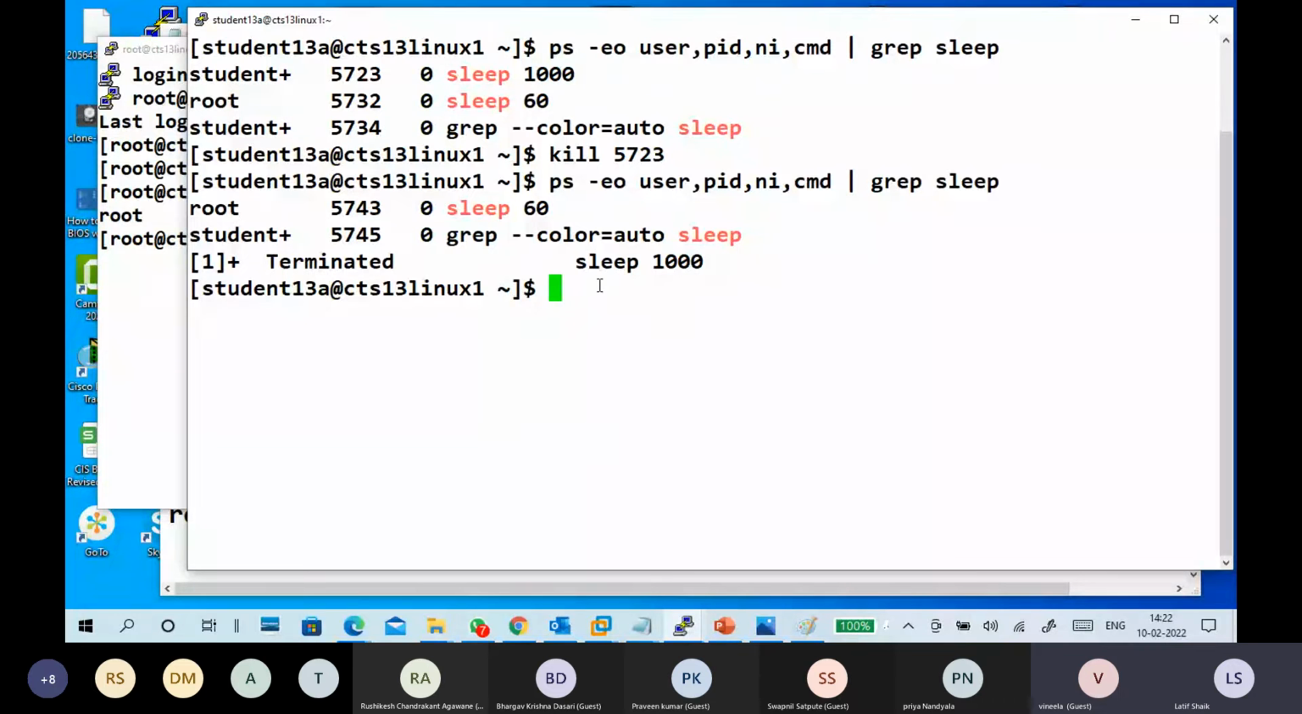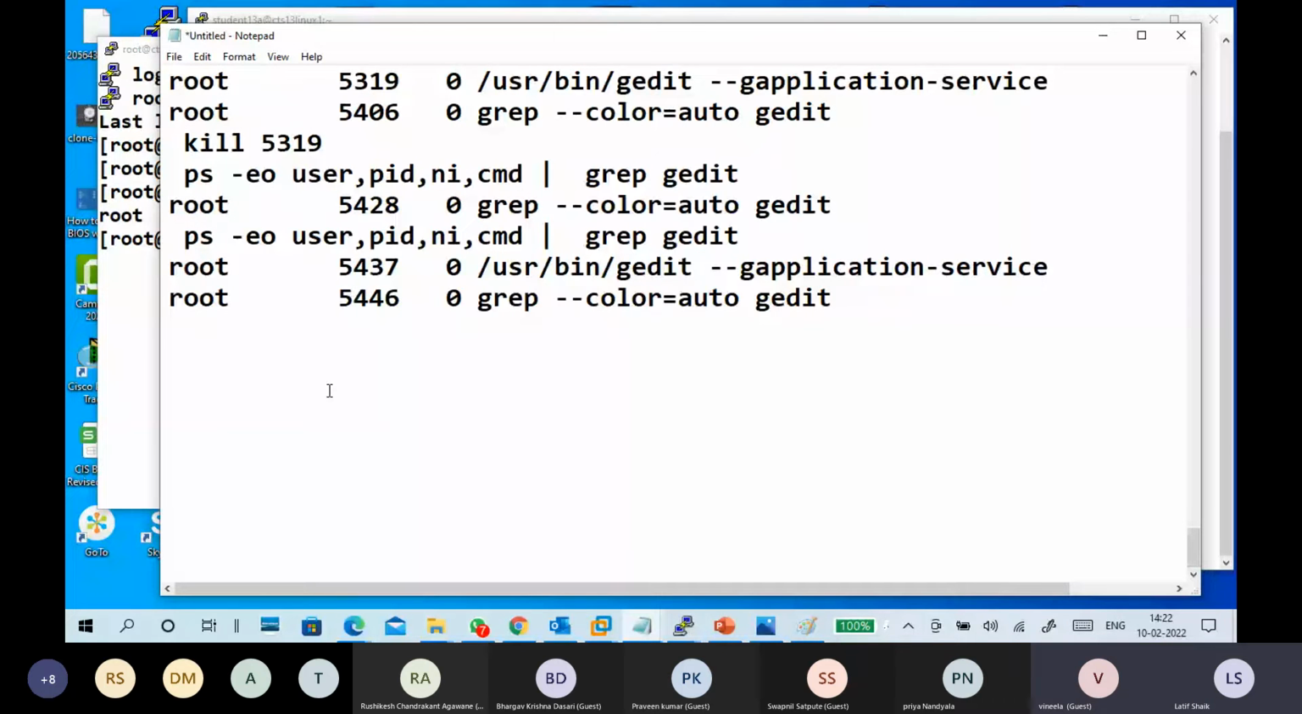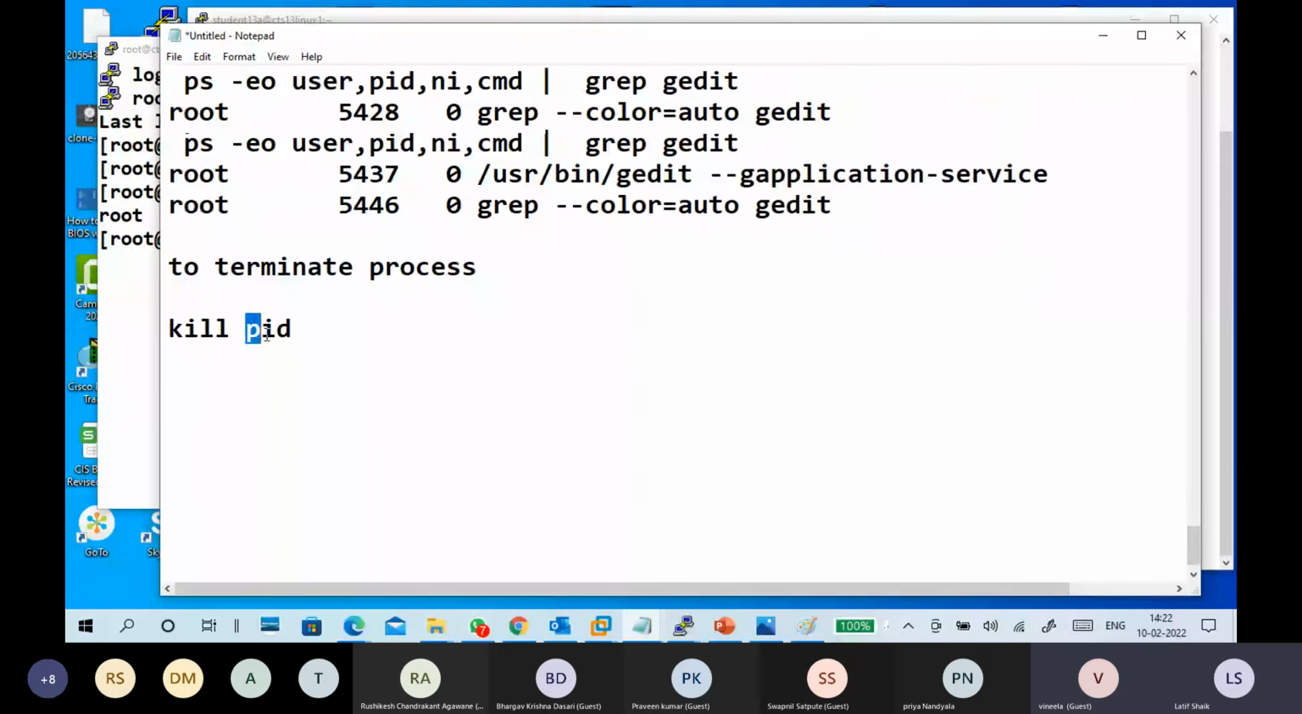The command to kill the process is kill. To terminate a process, you can use kill process ID. Kill process ID: the number, not just a name. You should give the process ID.